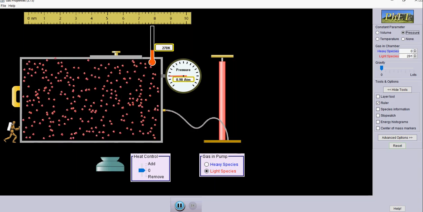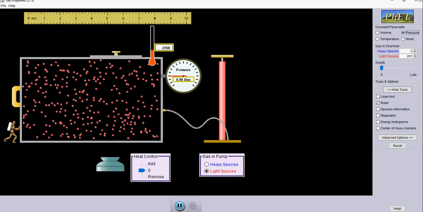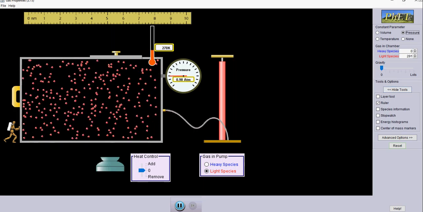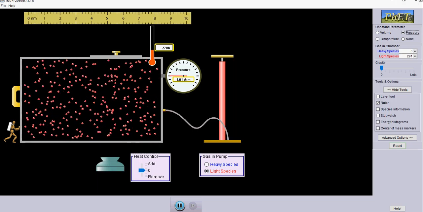So the temperature drops because they're in a bigger space. And so now I have just a regular thing. So what do I know? Well, I have 291 particles. I have a pressure of 1 atmosphere, temperature of 270.